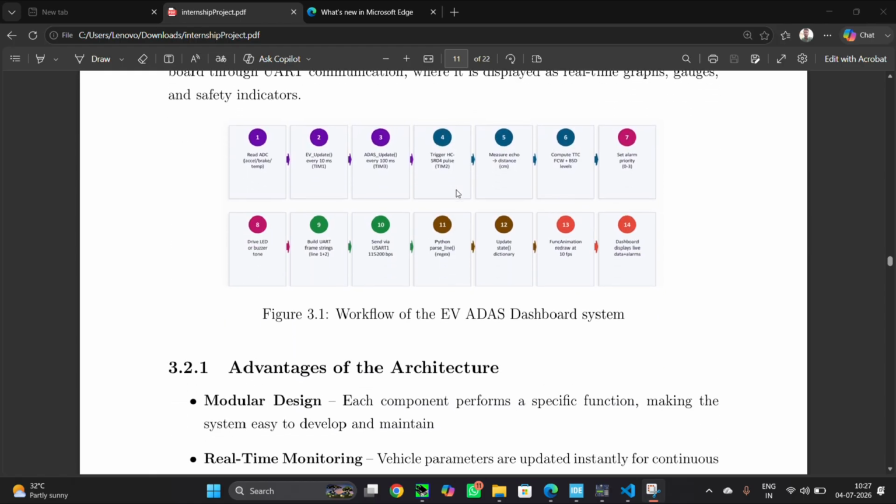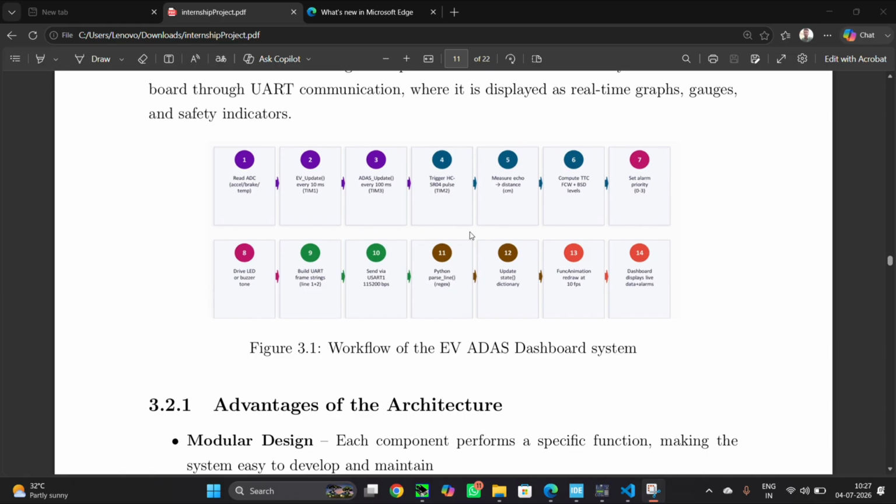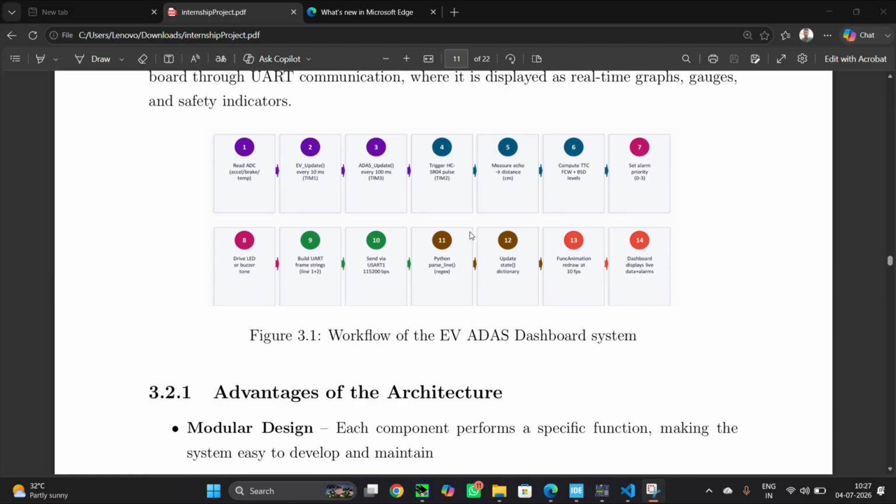In our workflow, I've used PiXSimLab to give readings to the STM32 Bluepill through ADC. There are functions like EV update and ADAS update. We use these functions to update our data. We use timer 1 for EV update and timer 2 and timer 3 for ADAS update. Similarly, we used timer 2 for our ultrasonic sensors. So in this way, this is the whole workflow for our project.